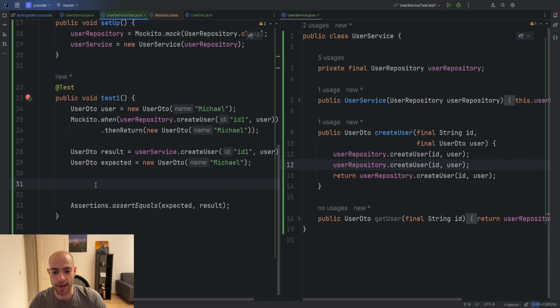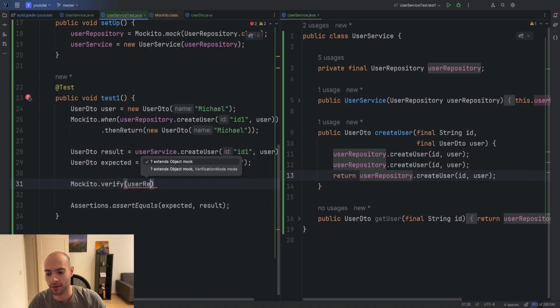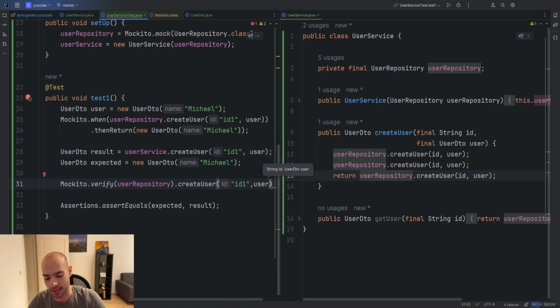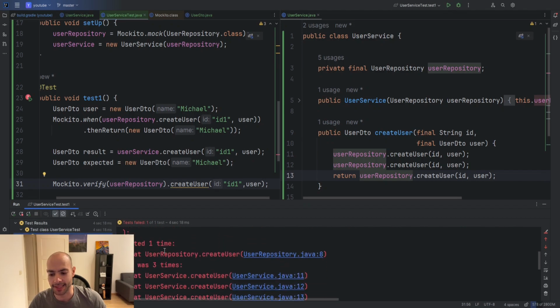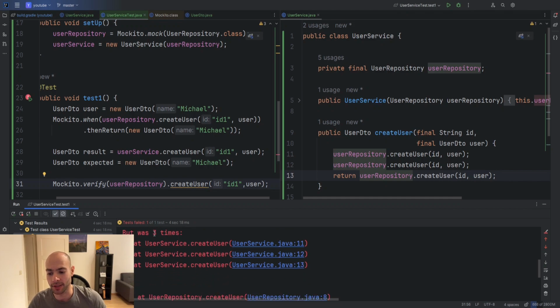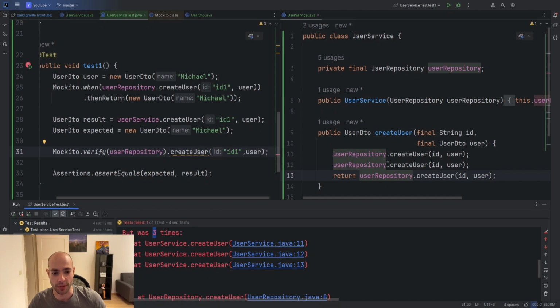In order to verify that we are calling user repository create user just 1 time, we will call Mockito.verify, and we want to send the user repository, that is the mock, and then which method we are going to verify, that we are calling just once with the parameters that we are expecting. For example, user and ID 1. If we run the test now, we can see that it's failing because it says that we wanted it to be called 1 time, but it was 3 times. So of course, it was a mistake in our code.